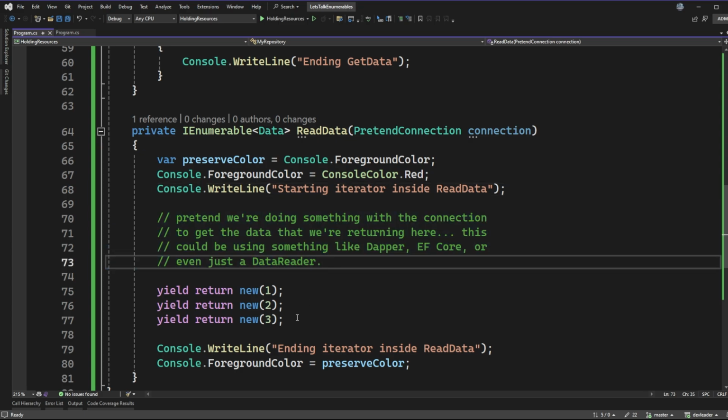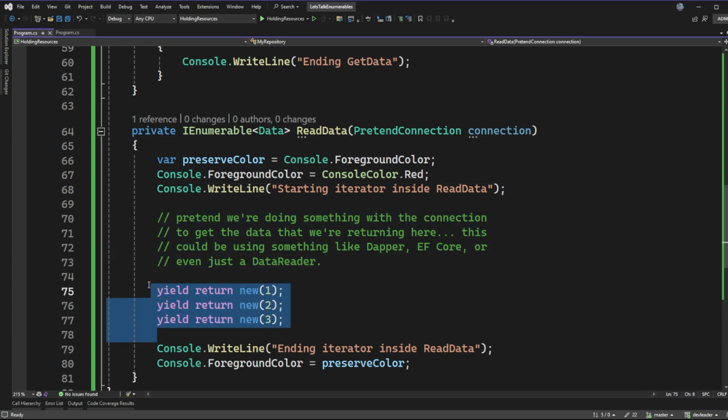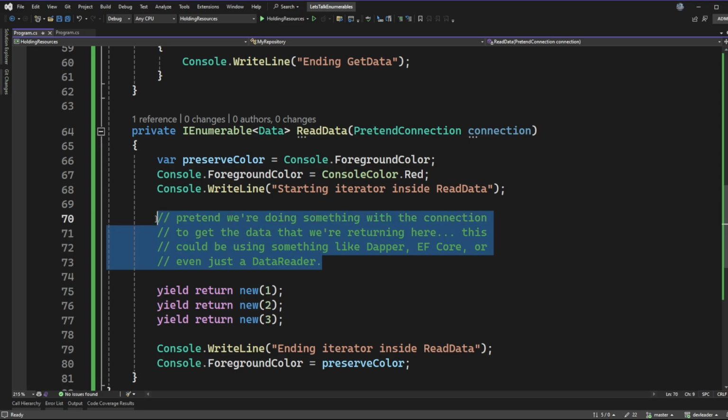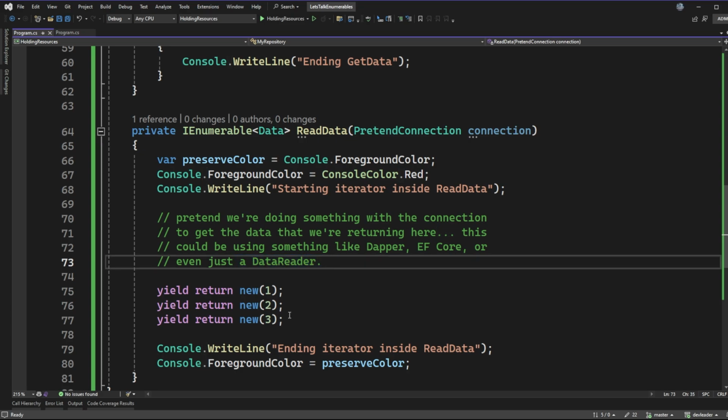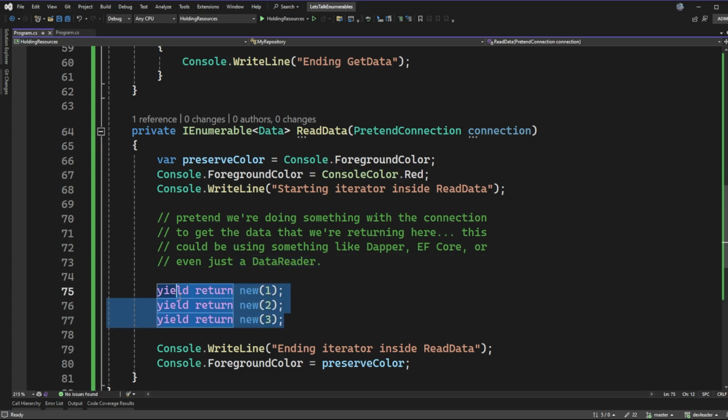I've left a comment here because you can see that I'm just yielding out these records, and that's because I'm not truly using anything like Dapper, Entity Framework, or even creating a data reader to a SQL database. This is all dummy stuff for now, but I'm just simulating how this works.